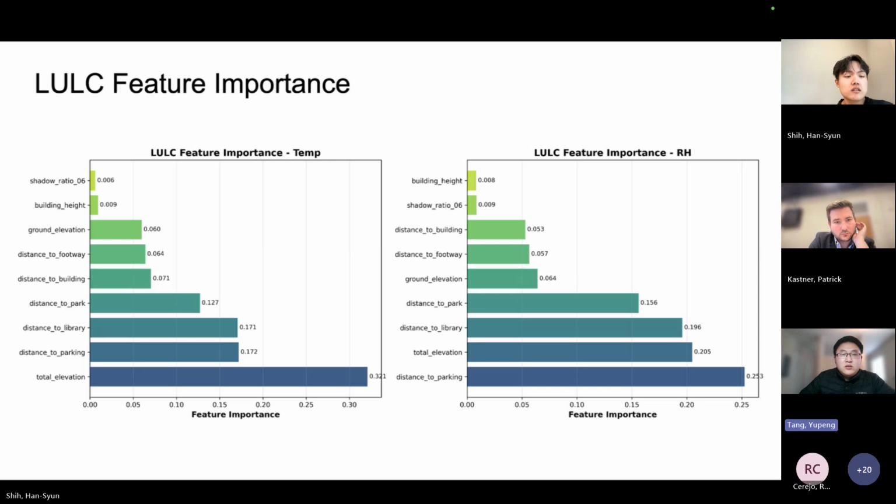And finally, we also analyze the importance of land use and land cover features in the spatial regression. You can see elevation explains much of the spatial variation in temperature, followed by the distance to parking areas and the distance to large buildings such as the library. And as for humidity, distance to parking, elevation, and distance to the library are the leading factors. So those results show the urban features have a clear and measurable influence on microclimate patterns.